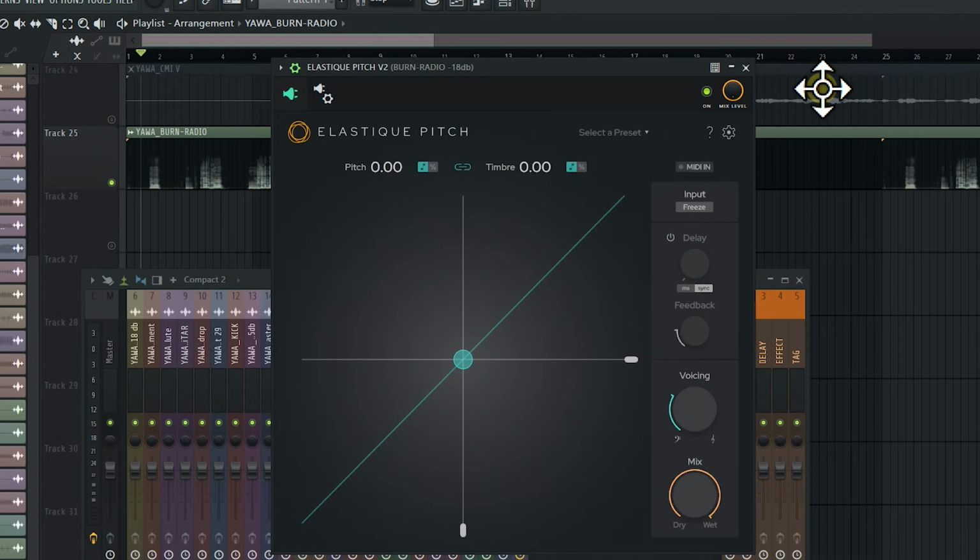Okay guys, so we're on the video now. In no time, let's take a quick look at the plugin. If you open up the plugin, this is the basic UI you're going to be greeted with. Here you have the big Elastic Pitch logo, and then you have the pitch here, and then you have the time bridge. One cool thing is that you can choose to link them or not link them. In no time, you're going to know about them.